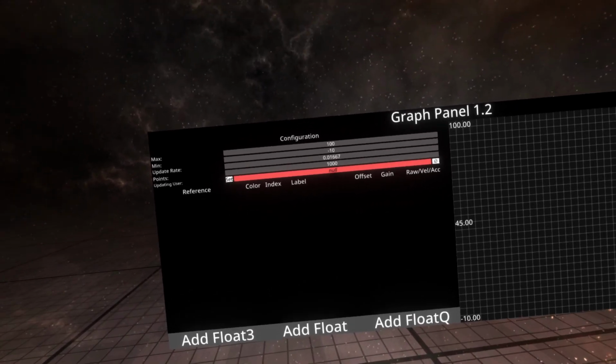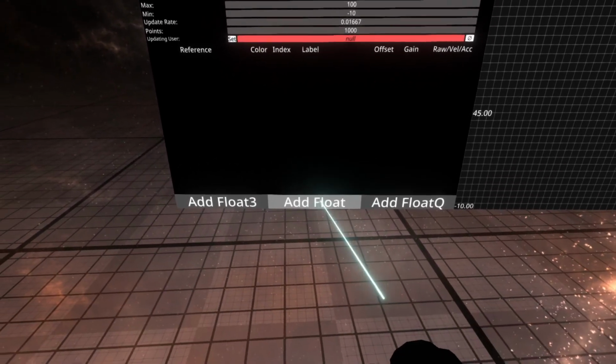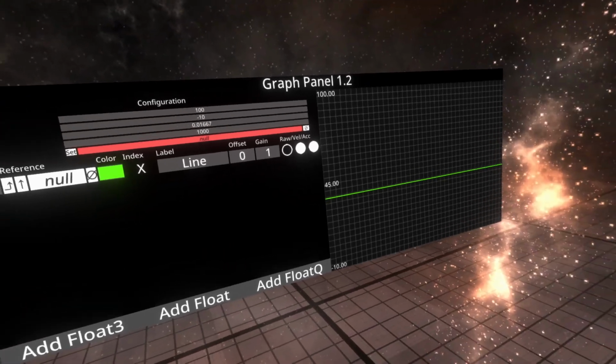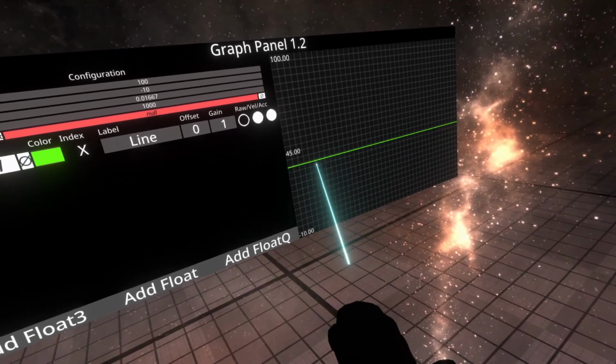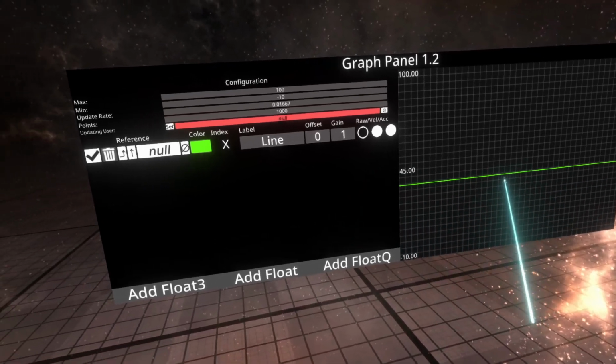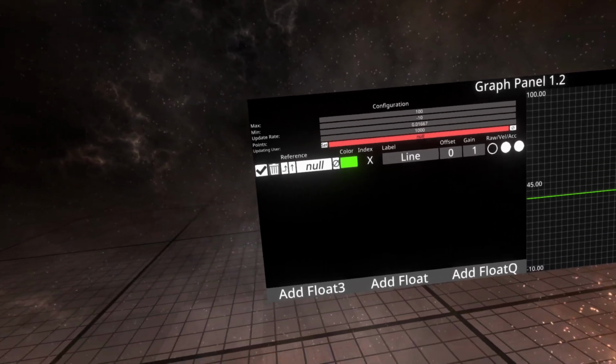Let's start by graphing a simple float. To do that, we'll hit the Add Float button, and you can see here that we have just a line going across it, and that's because the value is 0, so it just goes across on the 0 line here. Let's go ahead and get some data to log.